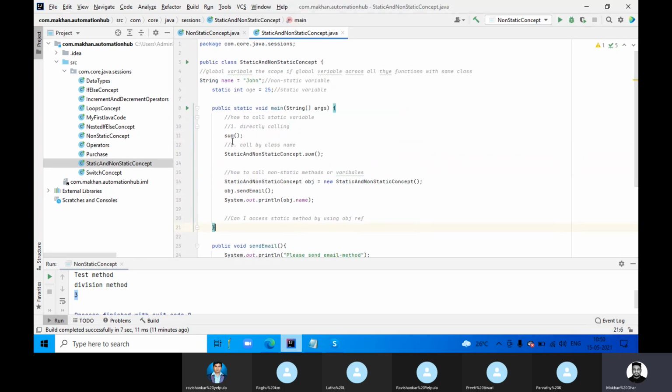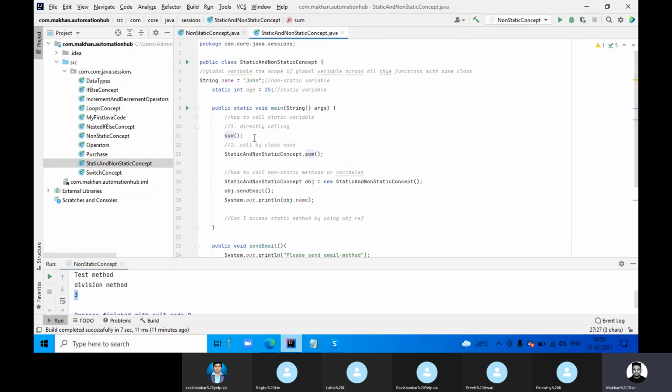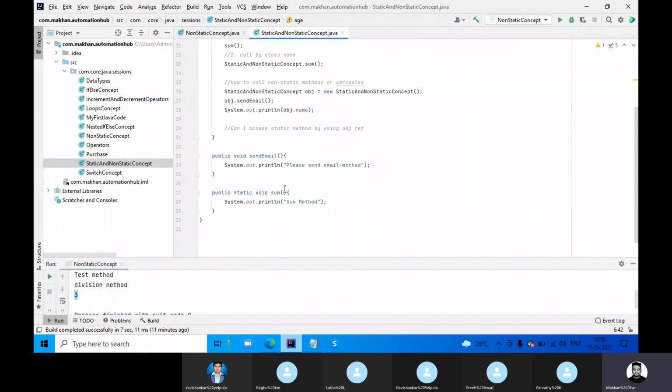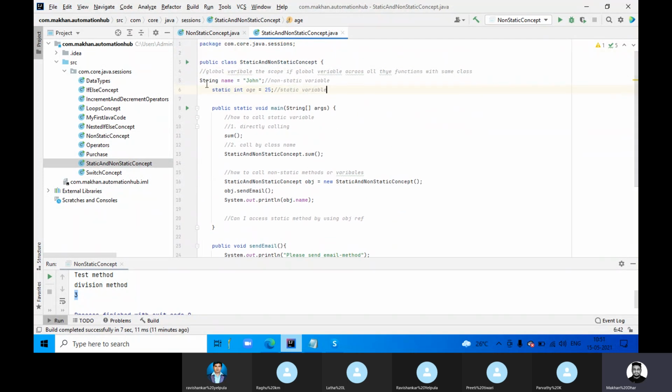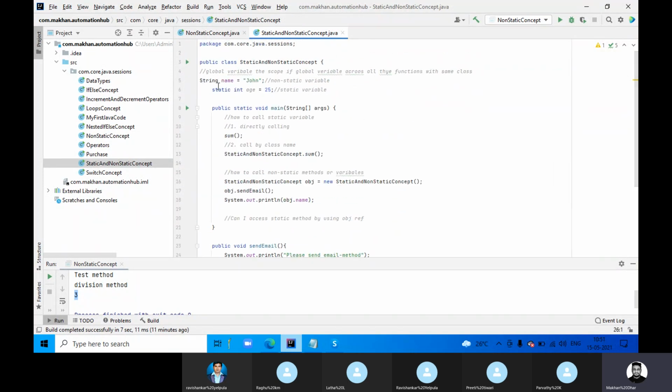So now you can see this is sum, right? I just call it without creating an object. So this is one way I have created, and these are the global variables I have declared. They are not declared within any method, only within this class, but not under any method. So I am accessing all these global variables by directly calling that method.